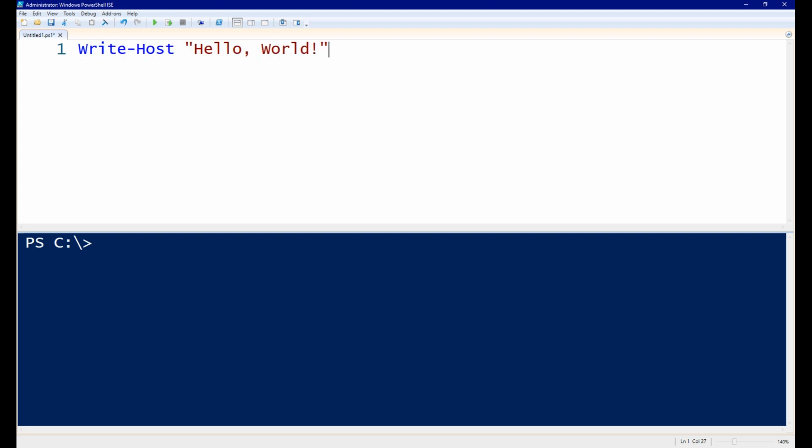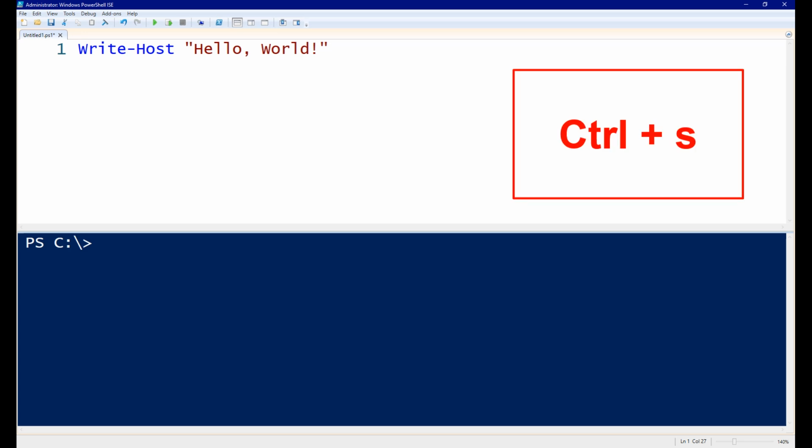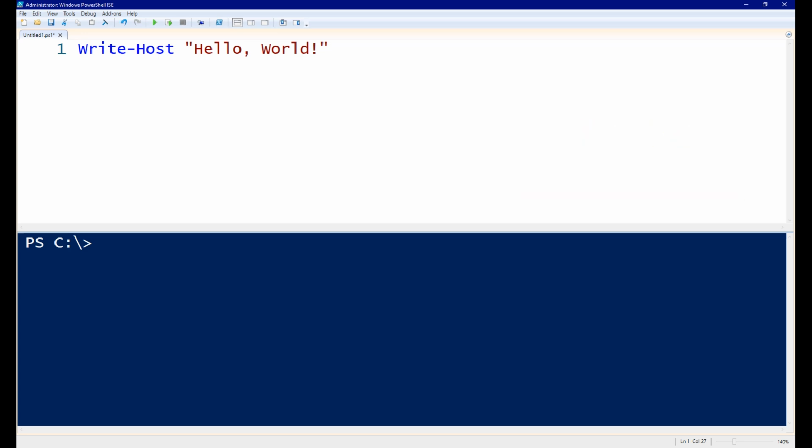and then saving the file with a proper name with the file ending .ps1 in a reasonable folder by either using the keyboard shortcut Ctrl+S or by clicking on File, Save As.